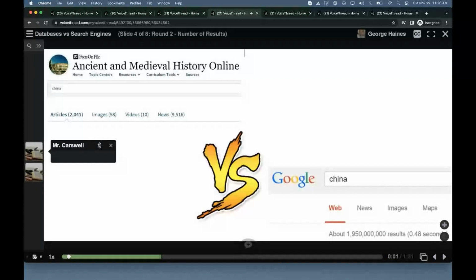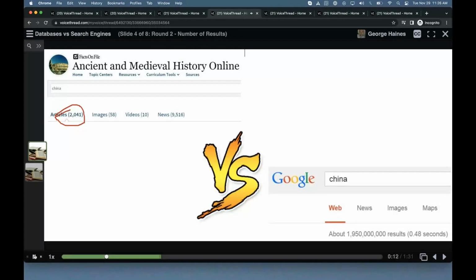Round two, number of results. Facts on File and Google are pulling everything they have on China. Facts on File looks like it's brought about 2,000 articles with it. Google seems to have nearly gotten 2 billion results. It's going to take a lifetime to get through all those. Search engines swing and miss.